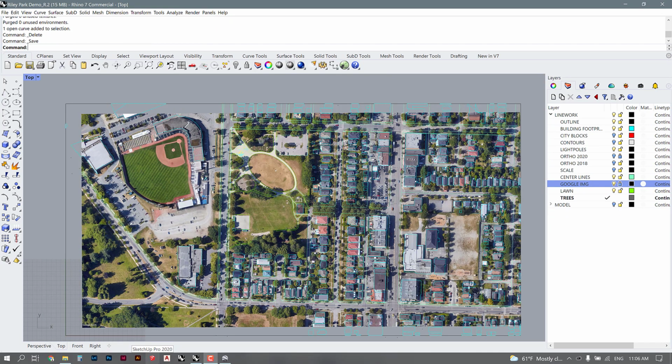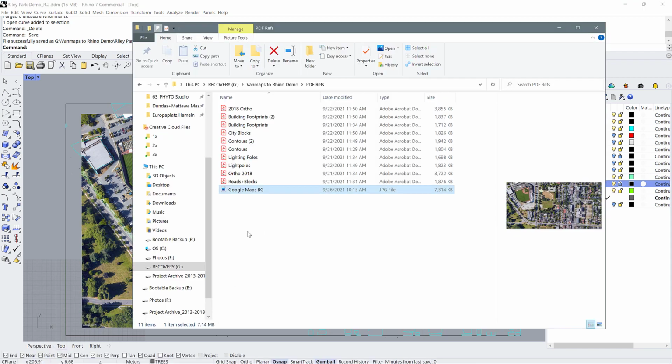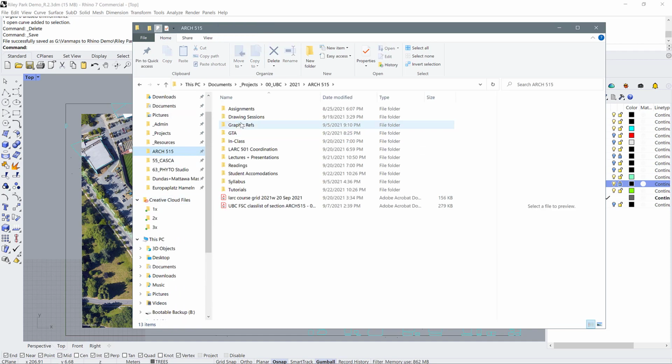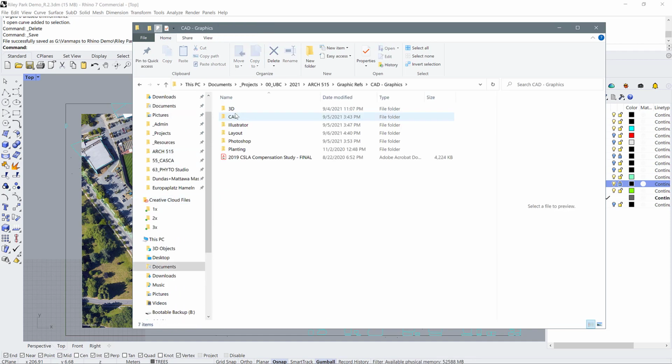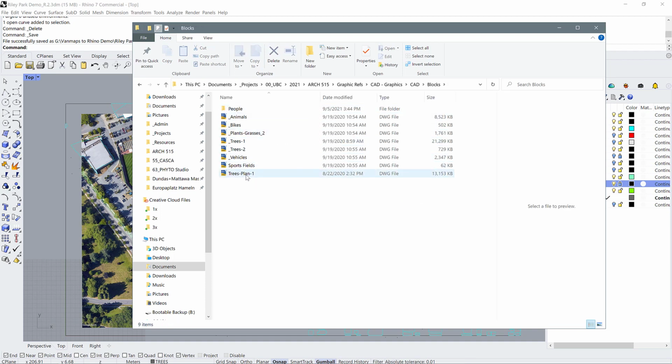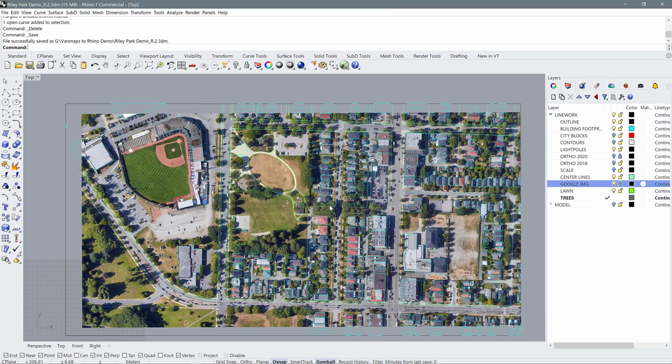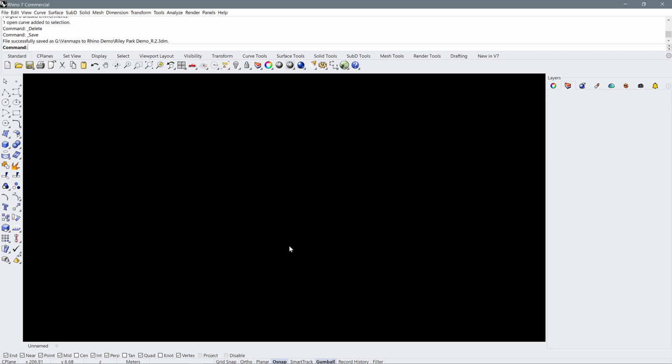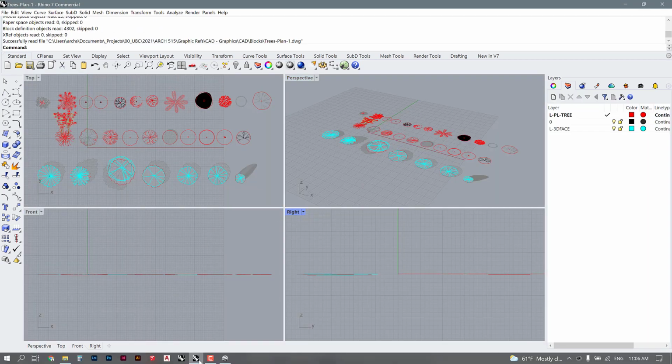It's always good to give it a save every now and then. And after you've done that, you can navigate to your CAD graphics folder and go to your CAD blocks, and then you open up your trees in plan. You can bring that file into Rhino. It might close your other file, so hopefully you've saved and you can just open that right back up again.